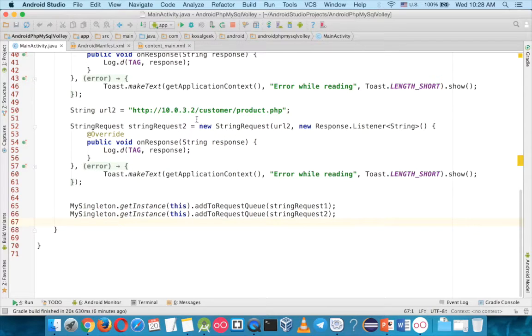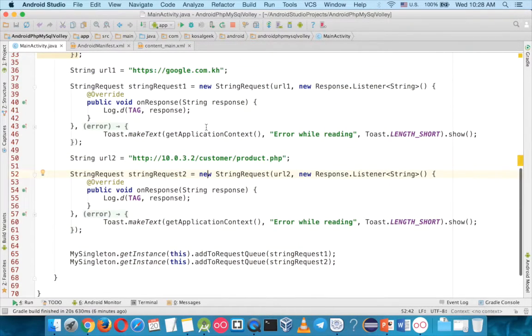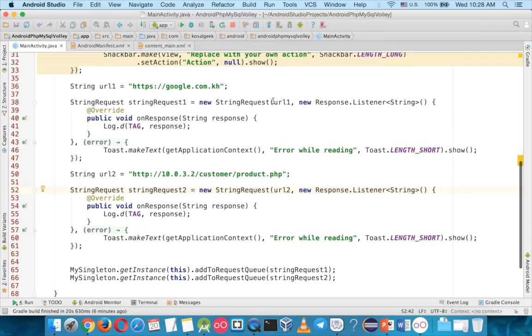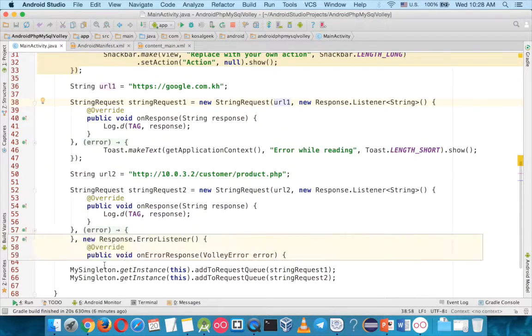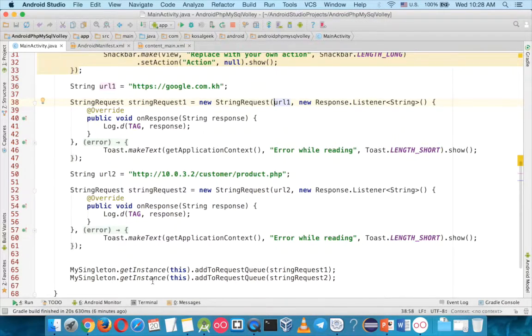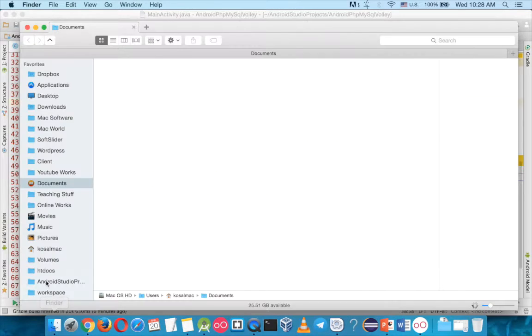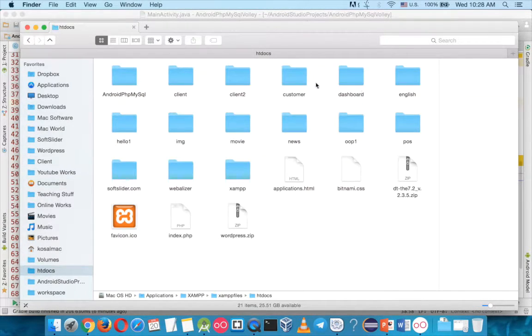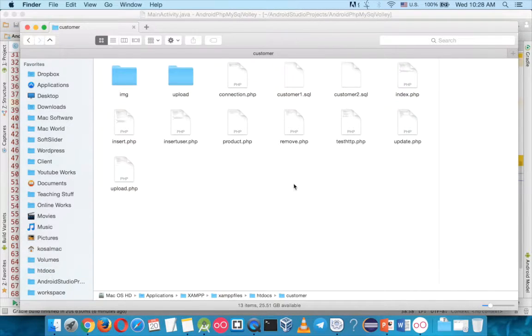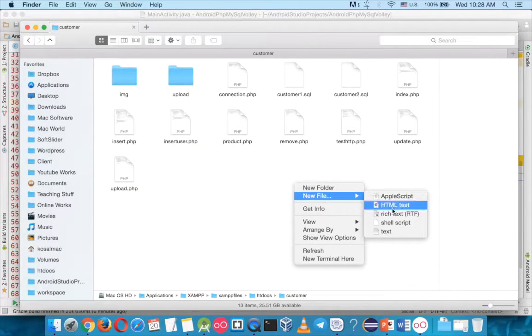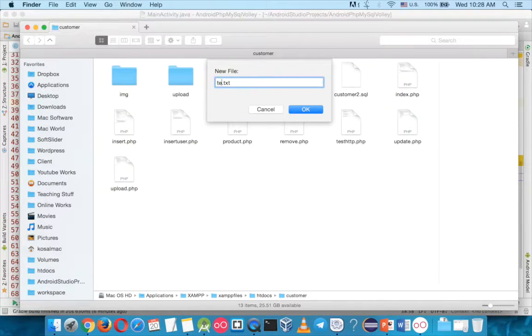So now I want to talk about the post and get. So here, like I said in the first video, if you don't mention it, the first parameter, by default it's a get. Okay, so now let's try to create a PHP page and test it. So let's go to the htdocs, and I have this one, and let's try to create a file, and I just call it test.PHP.